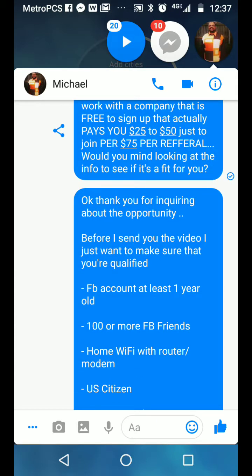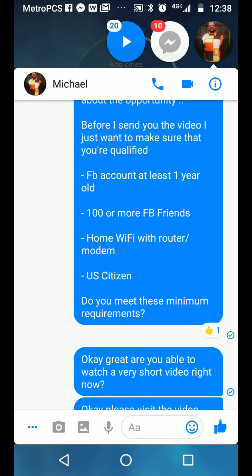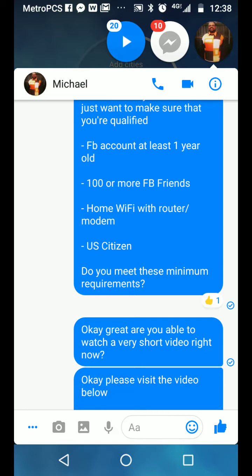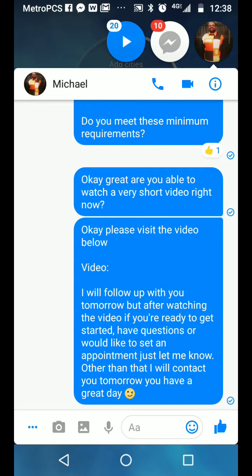Once you see that they've received your message, because remember I told you to make sure that they can see your messages before you start sending them info, then you say, "Hey, thanks for inquiring about the opportunity," and you ask them if they're qualified. If they say they're qualified, then you say, "Okay, great. Are you able to watch a short video right now?" If they say yes, then you send them this message.